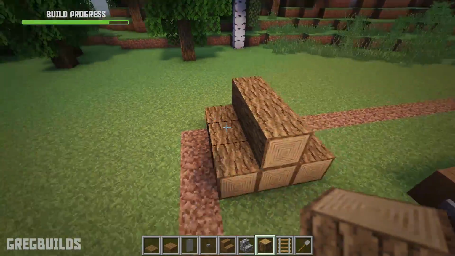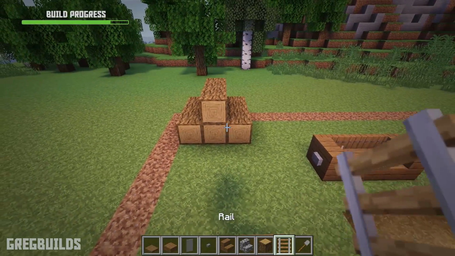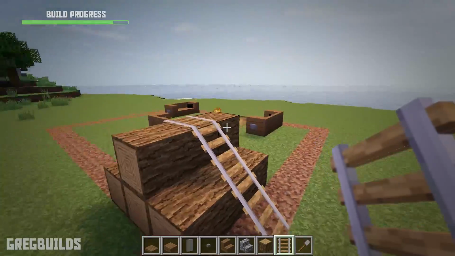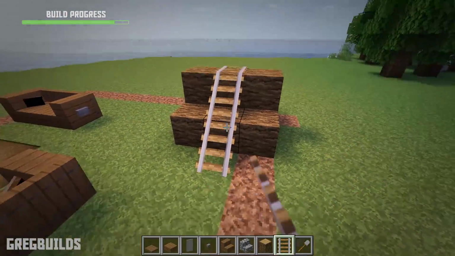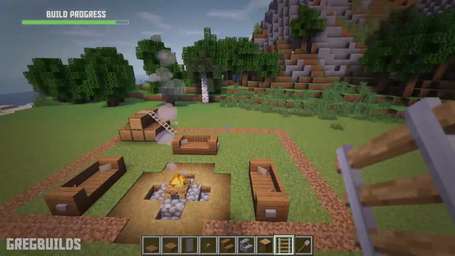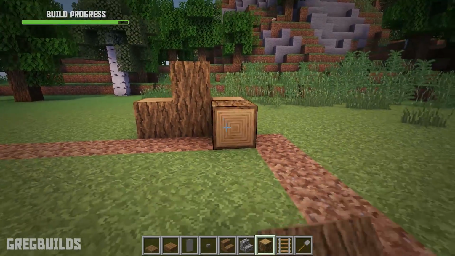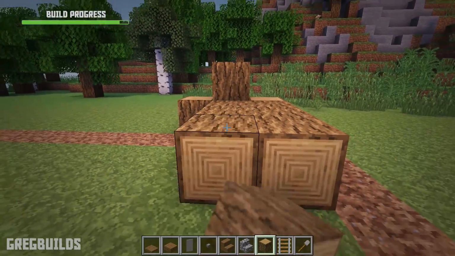Then once we have the pile of logs installed, I'm going to add rails along the top. And these will look like tie downs. Then I'm going to make another one on the other side. But again, you can always make as many log piles as you would like.